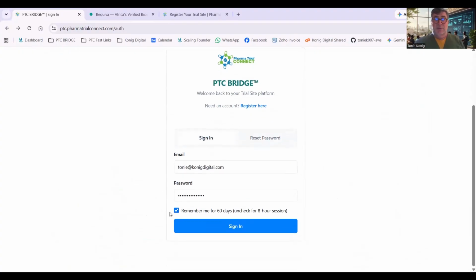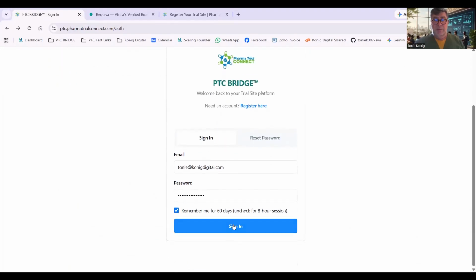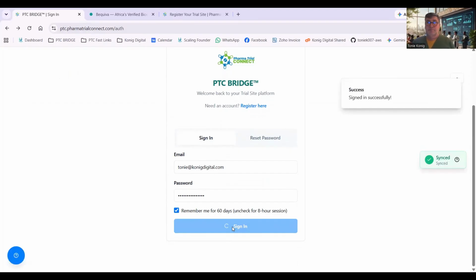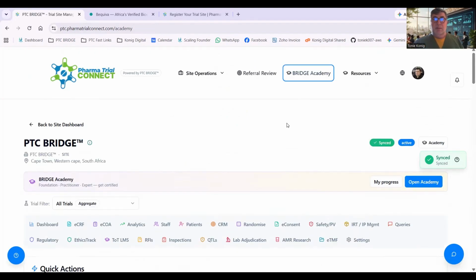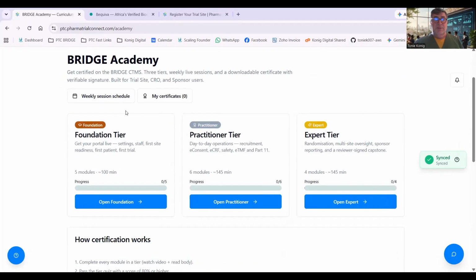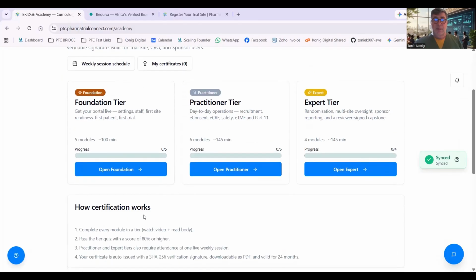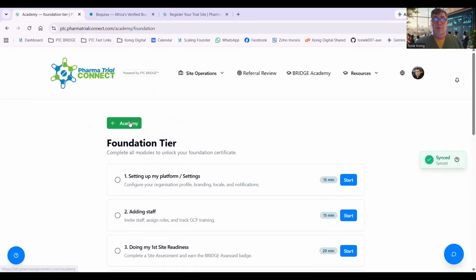What you'll do here is log in, and you'll see the Pharmatrial Connect logo there. Those are brandable images, as is your name up there. We'll start off by showing you where to go and do that. So let's sign in. You'll see at the top there, you can go to your Bridge Academy. We're starting with a foundation tier here, and when you open the foundation, our first video is the setting up of my platform in the settings. I'm going to run through that with you now.